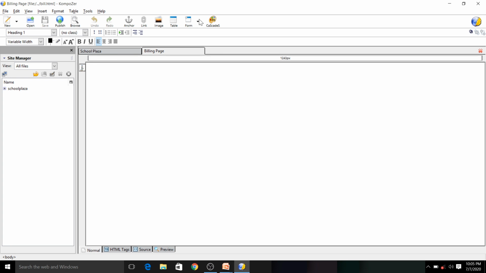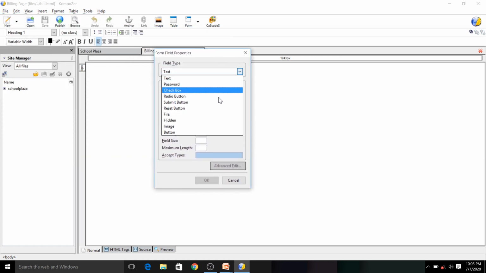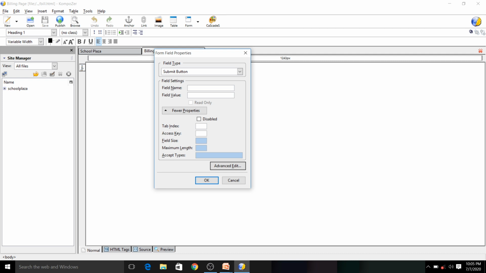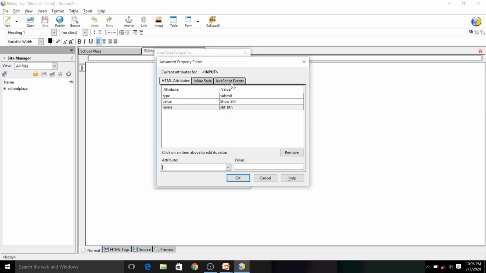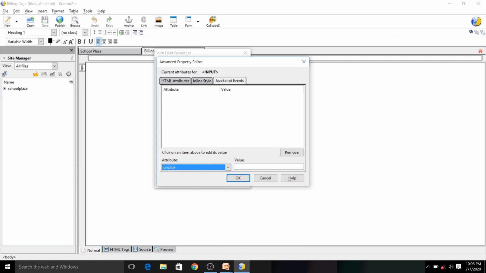And now I will create one button here that will show the bill. You can say submit button. Here I can give any name. Right now I am giving SBT and value show bill, like that I am writing. You can write anything. And in advanced edit, in JavaScript event, I will select on click. Here you can write return onBill. Right now I am writing this function.